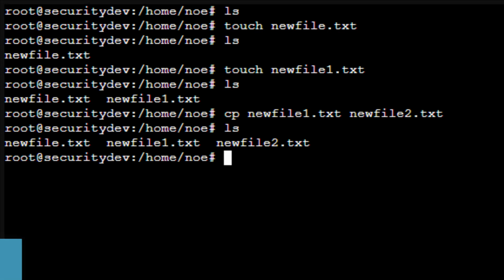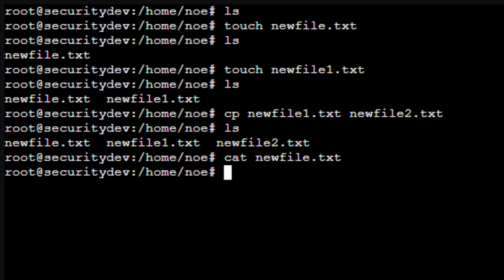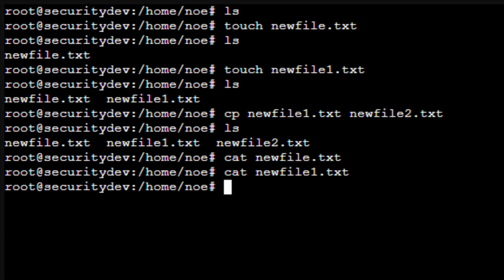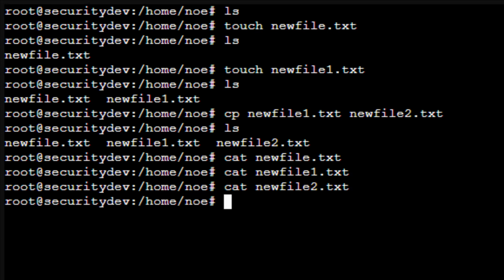So let's go and concatenate. Let's see what's inside of newfile.txt, and it's currently empty. I can do the same thing with newfile1 and see that that's empty, and I can do the same thing with newfile2. Should be empty, and it is.